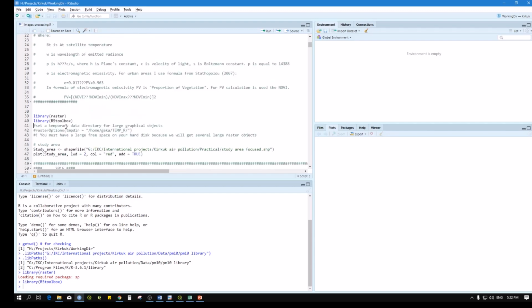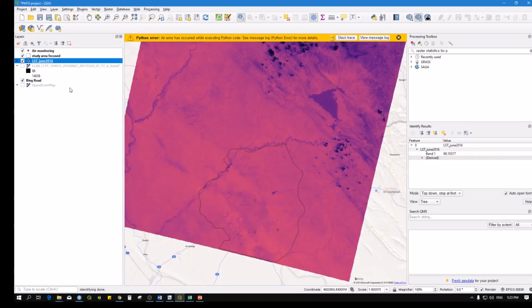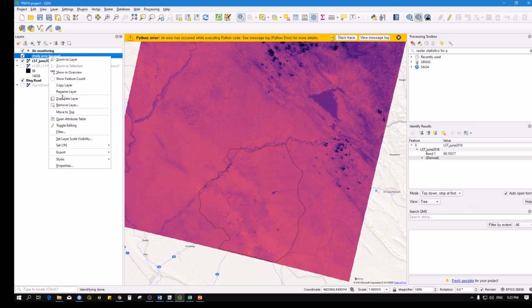Okay. Now I need also the study area. Why? Because we also need to clip inside the R. So later on you will get everything ready without needing to do any process by yourself. So the study area, the study area focus, if you remember, this one. Try to find where the location of it is.